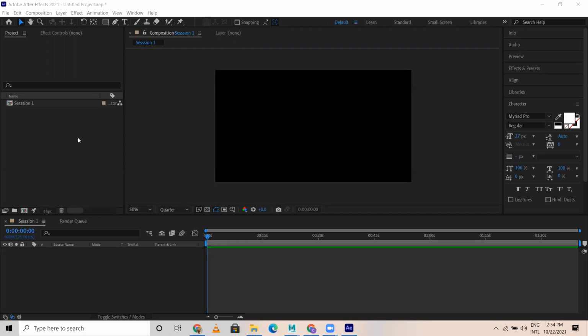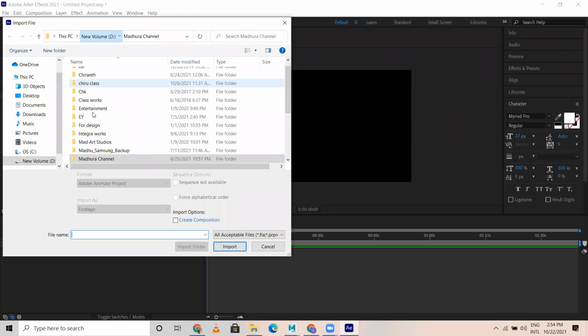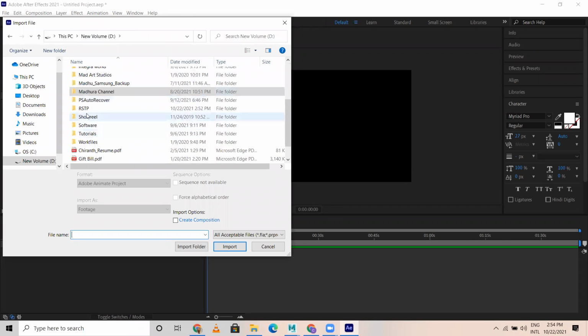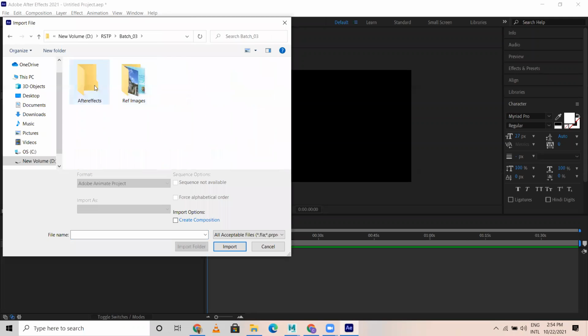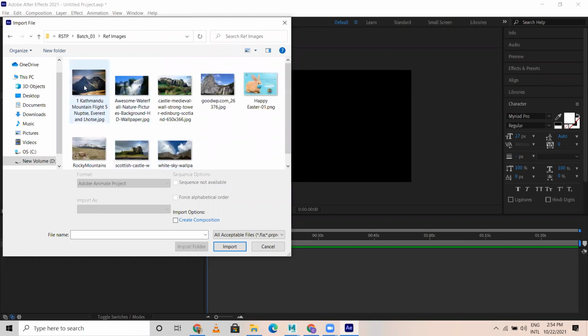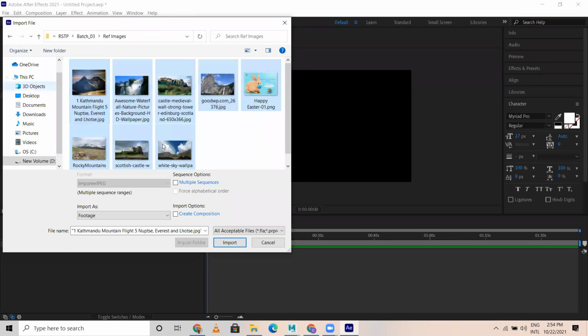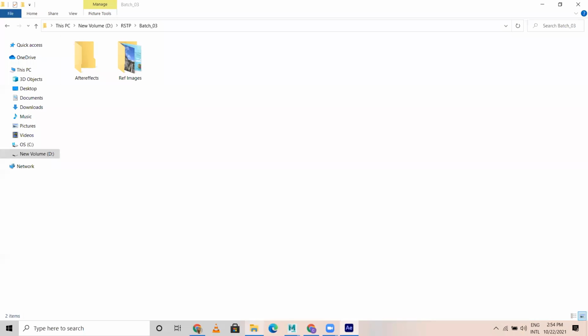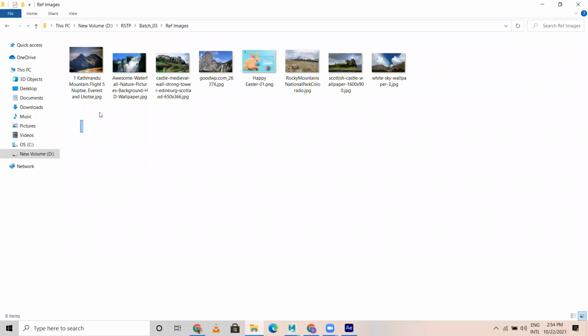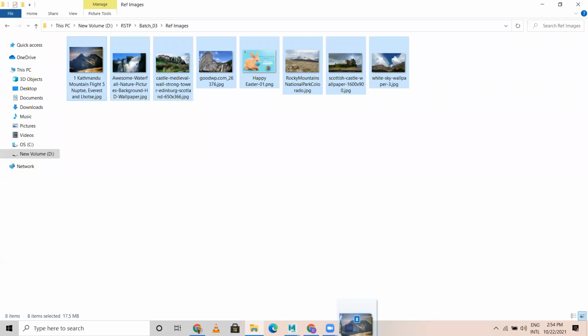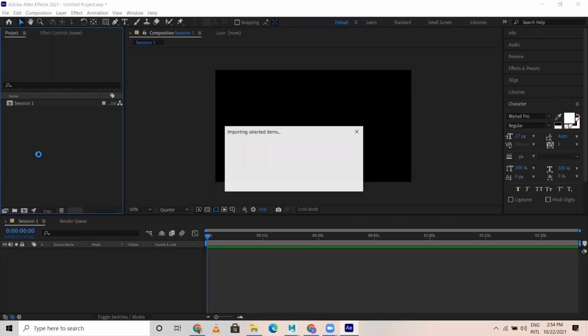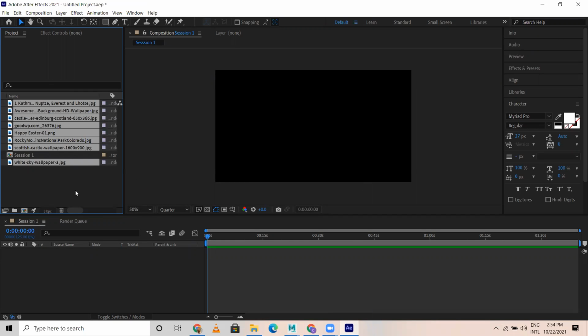So I want to import the images. You can just double click. There are multiple ways to import. Double click, go to the folder RSTP batch 3 reference images. See, there are so many images. You can select all and import, that also works. Or else go to reference images, select everything, and drag here to After Effects. Even like this it works.